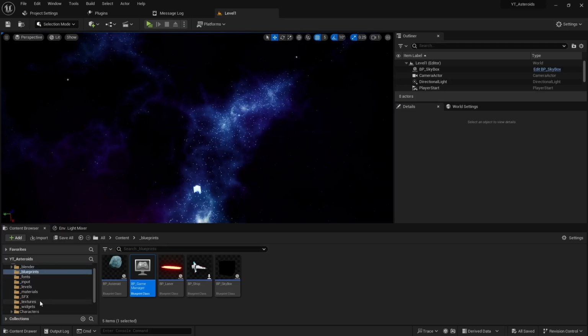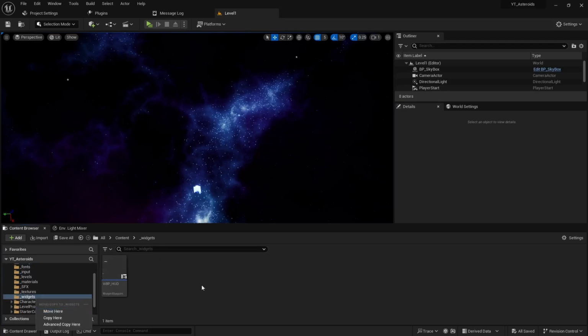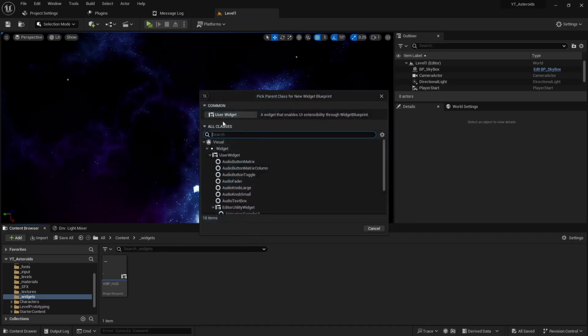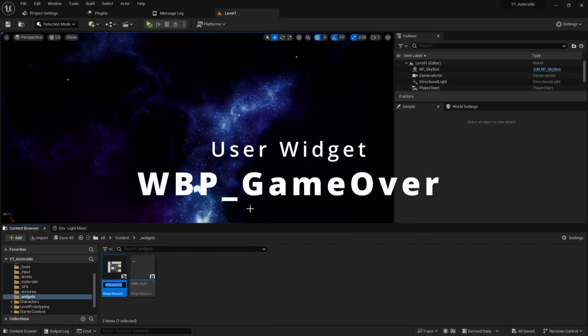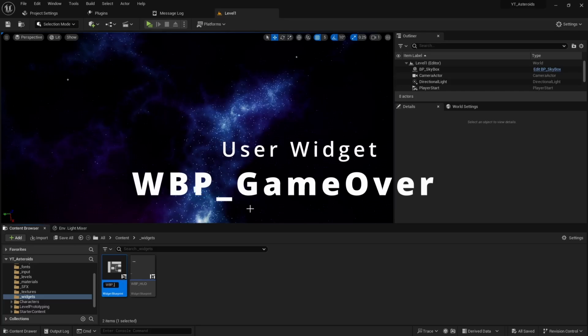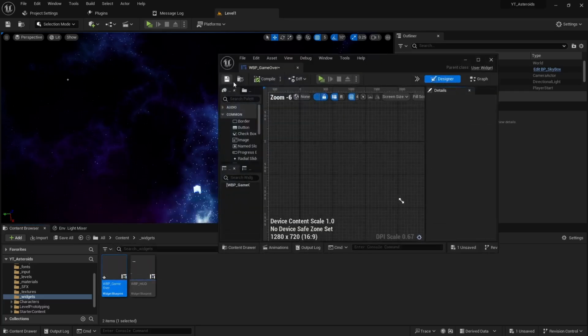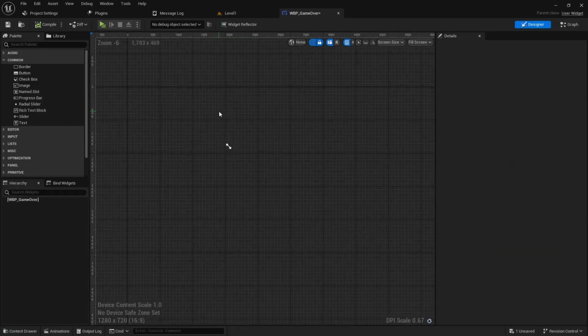Alright, we're going to head into our widgets folder, and then we can right-click, go to User Interface, choose Widget Blueprint, and then click User Widget. We'll call ours WBP_GameOver. We can double click to open that up and dock it in our parent window.